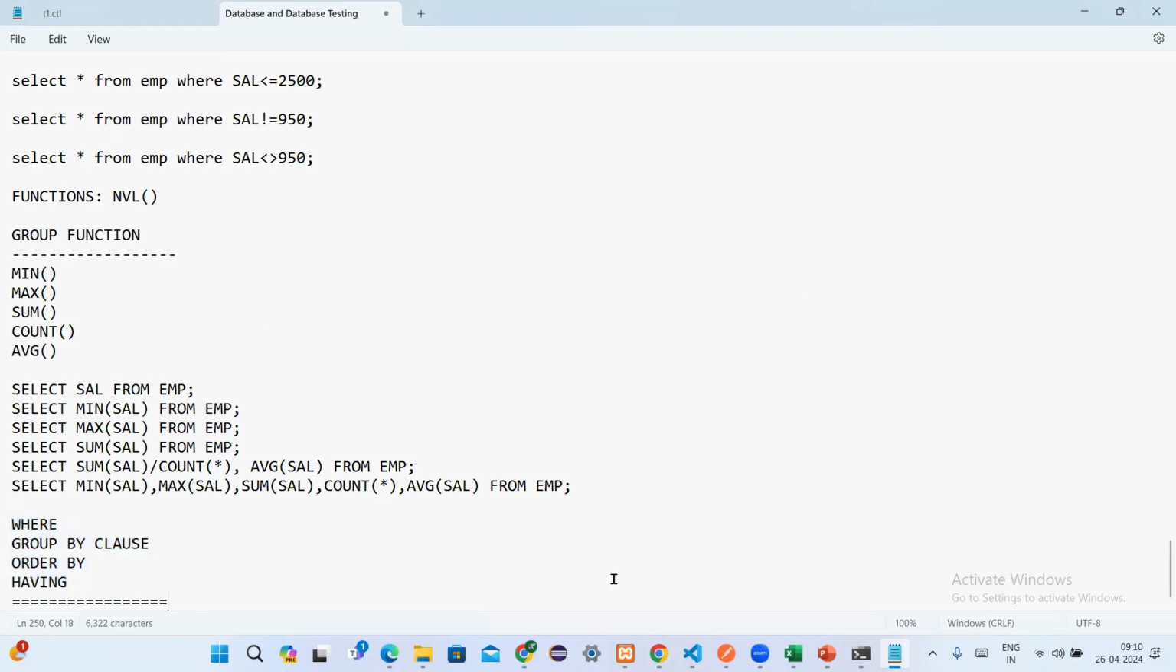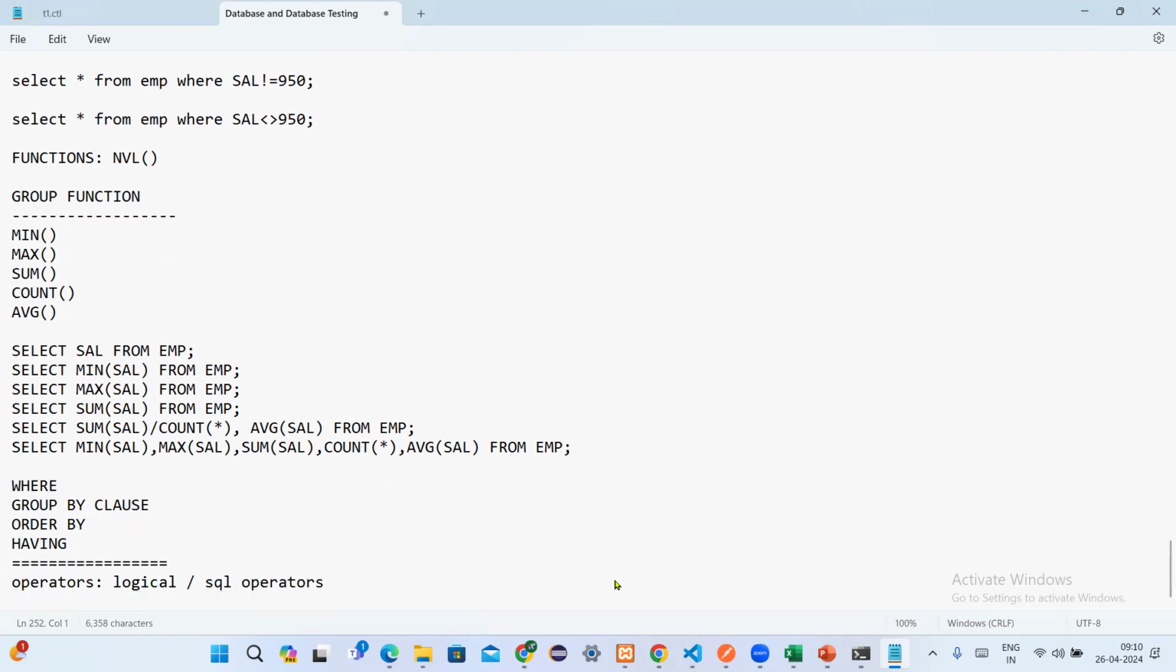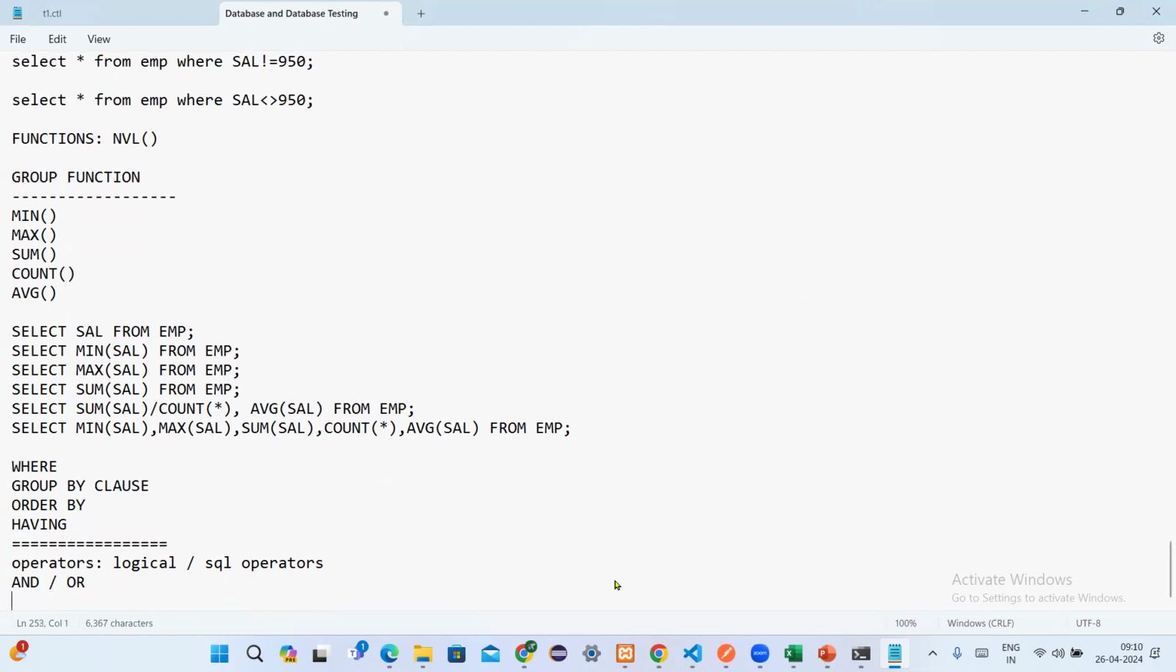Apart from this, what we have is operators, which will be logical, and we have got even SQL operators. When it comes to logical, we use AND and OR operators. When it comes to SQL operators, we have got null, not null, in, not in, between, not between.